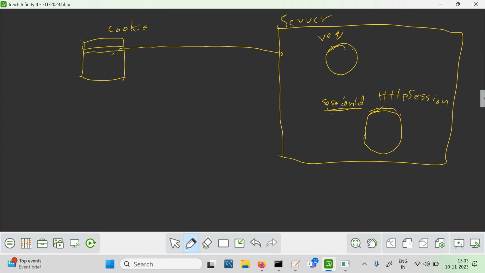Let's say it is the first time. If the decision has been taken that this client needs to be tracked, an object would be managed for us. So the HttpSession object is managed, and in this HttpSession object we will have a method called getId, and we will be able to get the session ID also.